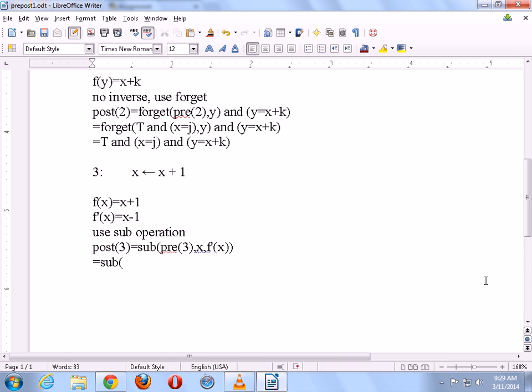With a word processor, it's a lot easier because we can just copy and paste. So we look for occurrences of x here and replace every single one with x minus 1. In this case, we have 2 occurrences of x. So the end result is true is still true. In this case, x minus 1 equals j, and in this case, y equals x minus 1 plus k, just like that. Are there any questions?